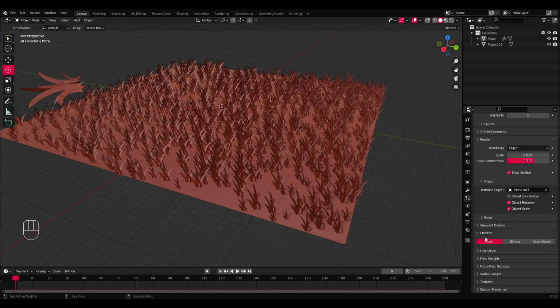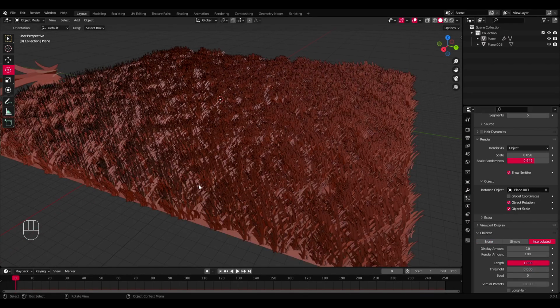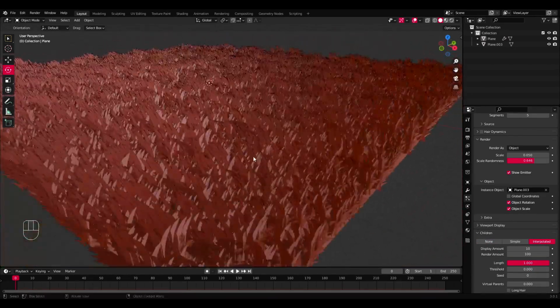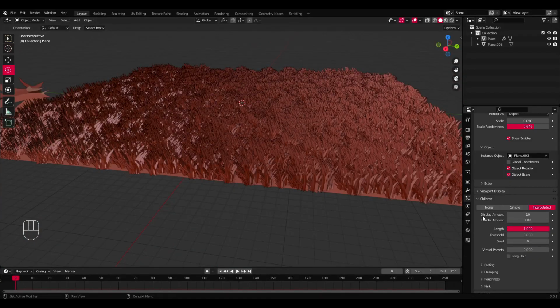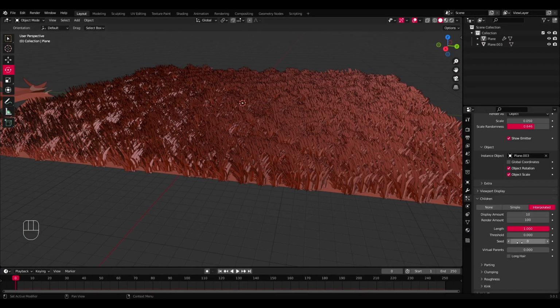If you go to children, you can do interpolated, which will just add a bunch of grass in. So we have display amount, which is 10. So that's what we're looking at now. But when we actually go to render this out as an image or animation, it would actually show 100 instead of 10. So when you render it, you'll see a lot more. So that's something to keep in mind.